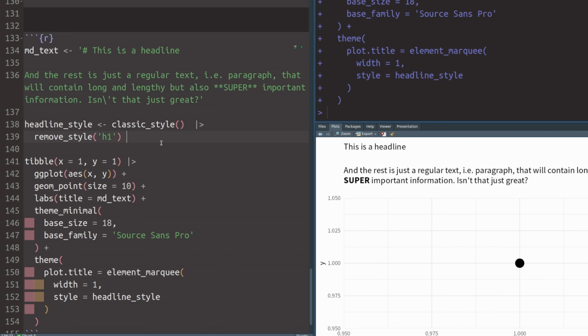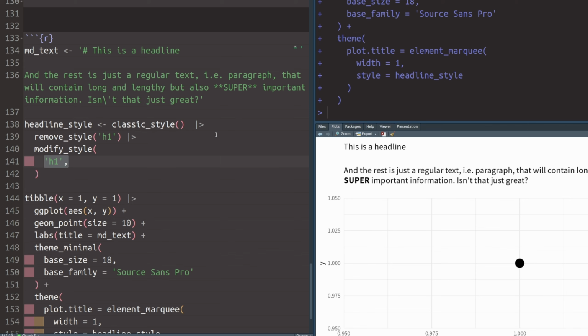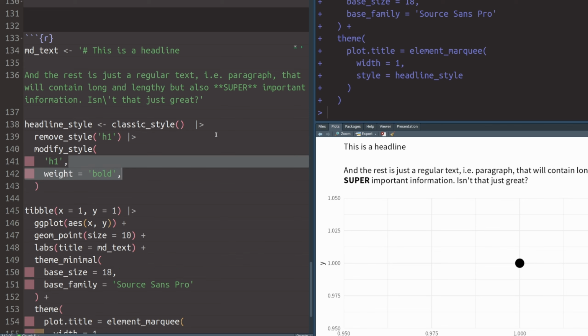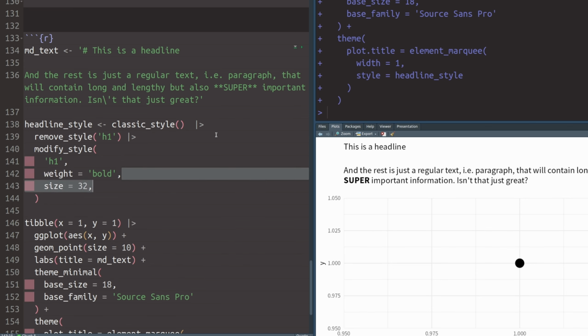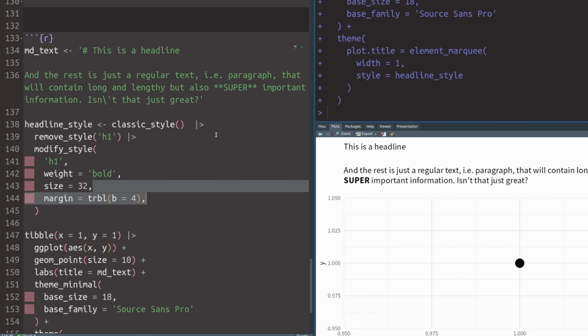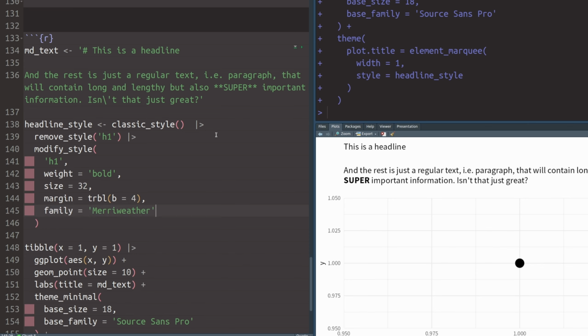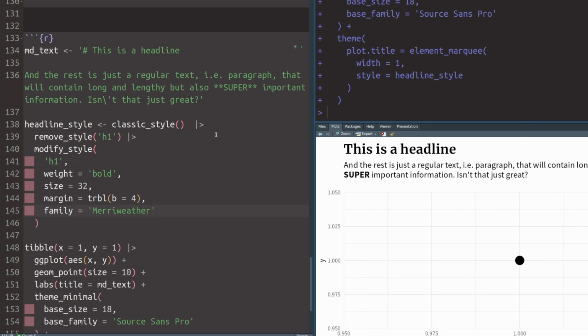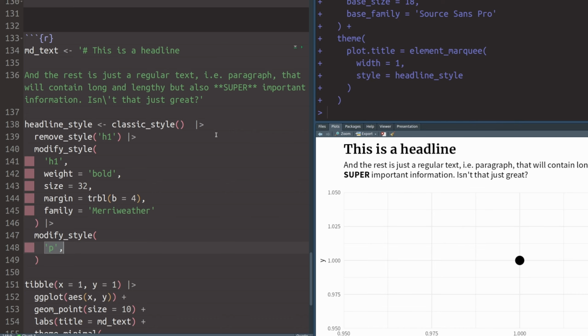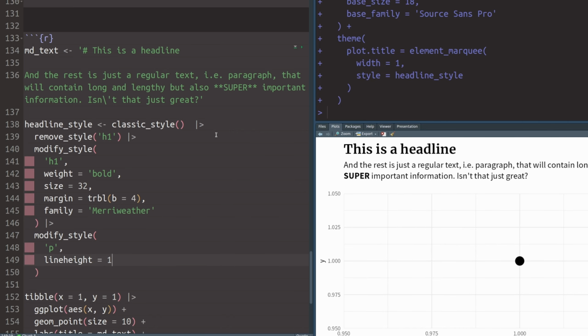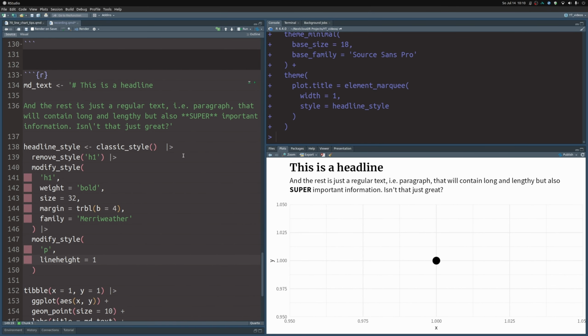And now if I execute this, it's just rendered as regular text, and then I can throw my own styling on top of this. So once again, I just pass my style to modify style, and now I want to target the h1 tags, and there I specify that it should be bold, it should have a larger font size, it should have a bit of margin below, and it should use the Merriweather font family, and now things look a lot nicer. And as for the rest of the text, I might want to change the paragraph style to have a different line height, just to have a bit more room between the lines of the text.